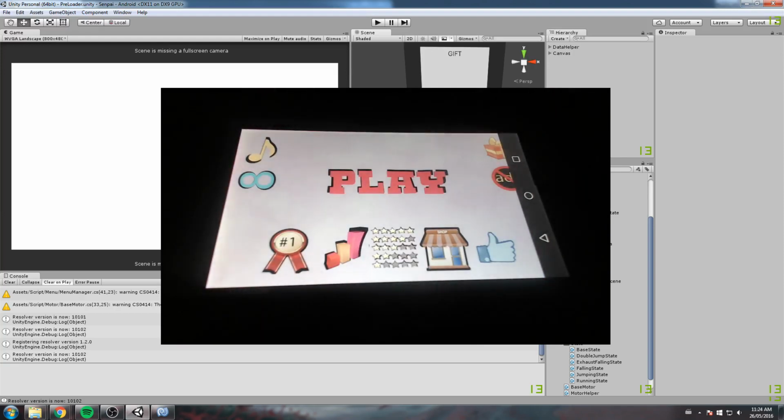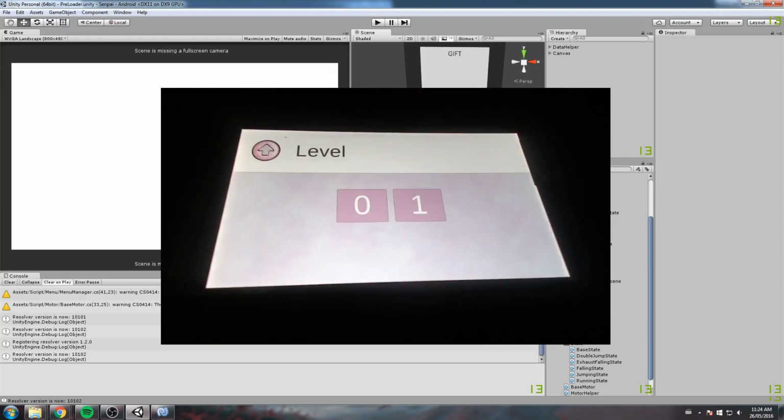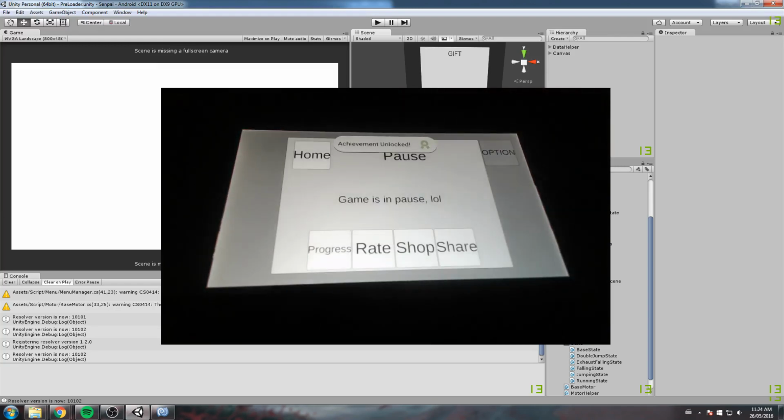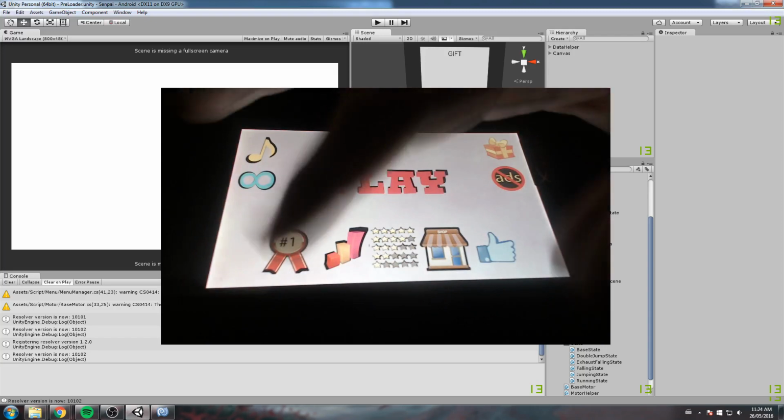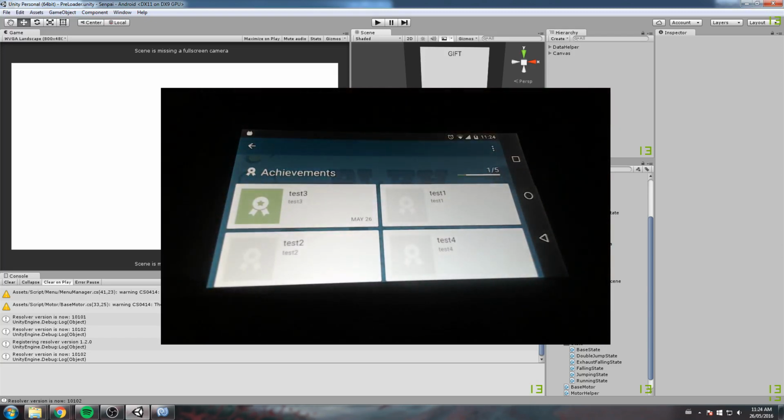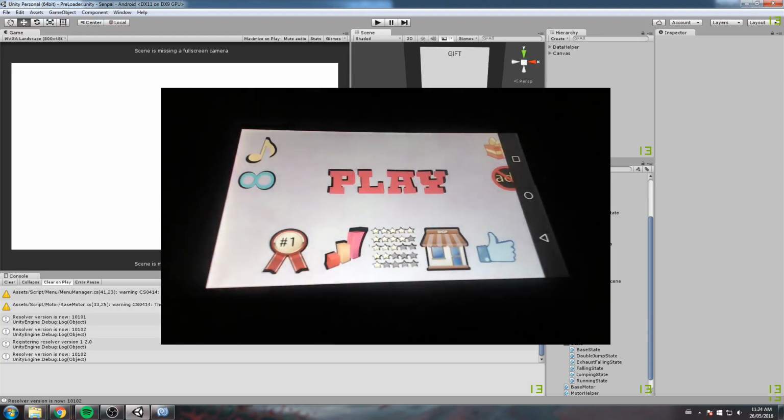So if we head over inside of the game now, and we toggle our pause menu, we should get an achievement. Here it is. Achievement unlocked. That's what it says up here. So test 3 has been unlocked. And then it's also going to say the amount of points whenever we actually build this and publish it. Let's go back in the achievements, and here it is. On May 26th, I have unlocked this achievement.